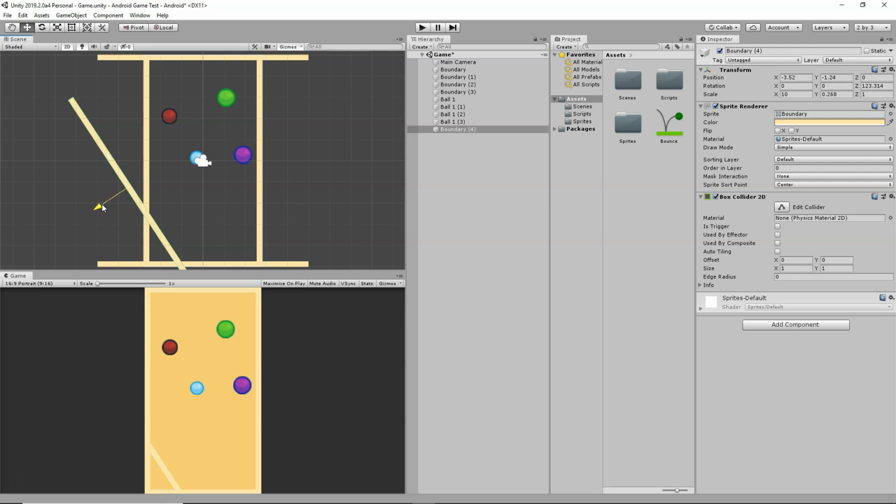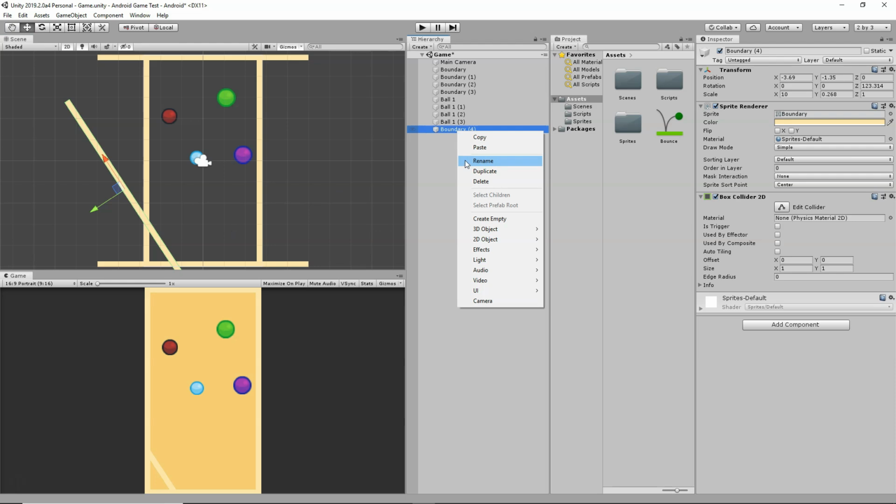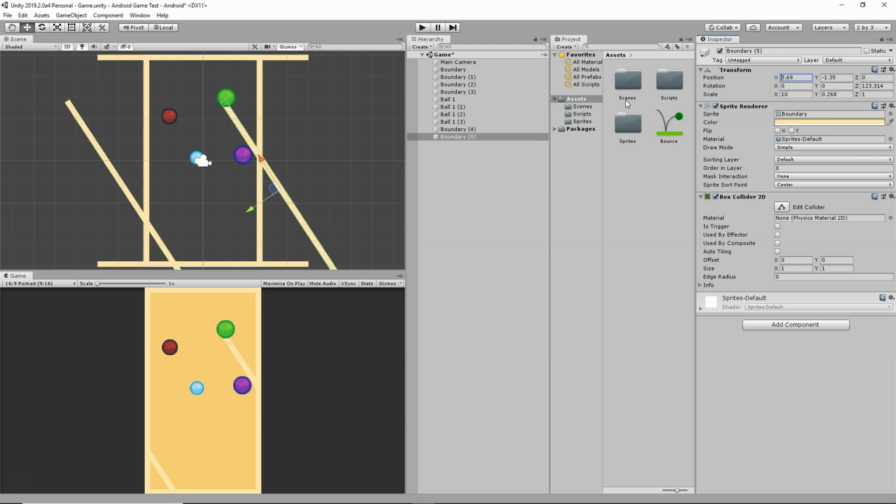So now the balls will fall on this, and they will not bounce straight, but they will bounce like this and this and this. So this will give a more random behavior to our game. Now I'm going to duplicate it one more time, and this time I'm going to change its X position, not the scale, X position to 3.69 instead of -3.69, and then change the Z rotation from -1 to 3 to -1 to 3.